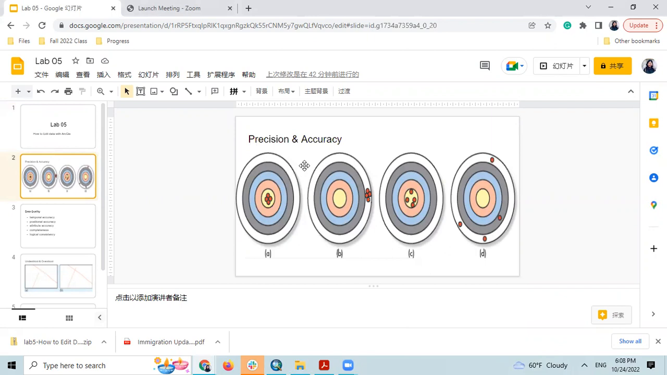First we look at precision and accuracy. Precision is about how consistent or exact a measurement is, and accuracy is about how closely a measurement matches its real-world counterpart. For example, this is an arrow-shooting target, and this yellow dot is where we want to shoot. If you shoot 4 times and get 4 red dots away from the target, you do not match the target, so the accuracy is not good.